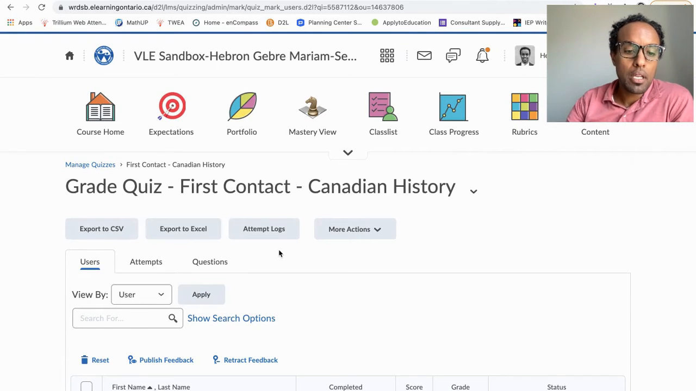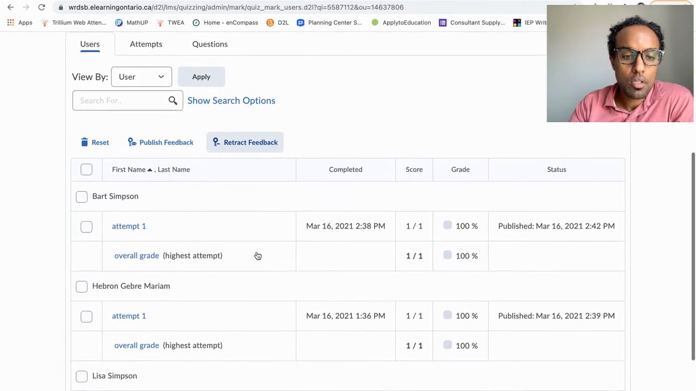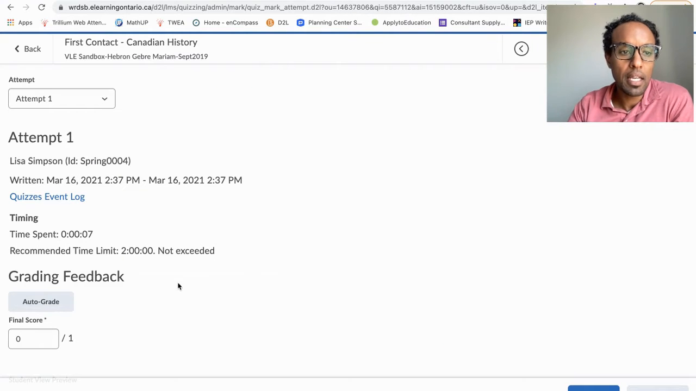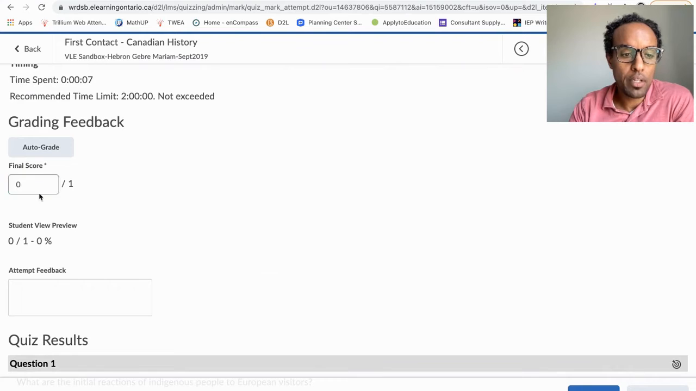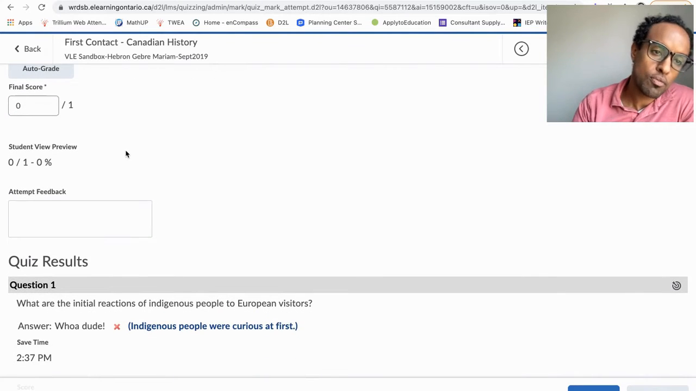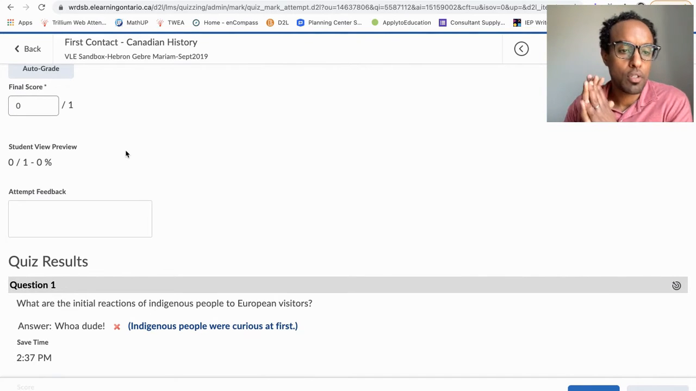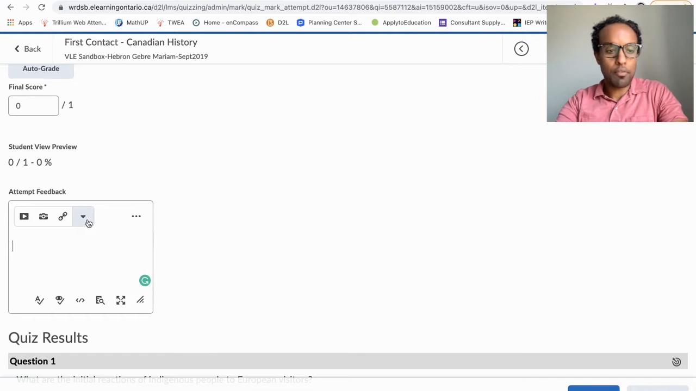Okay, so in the grade window, you'll see the different users that we're looking at. We're just going to look at Lisa's attempt because we haven't marked that one. And in that attempt, we can see the final score that's been automated based on a text response that the machine was looking for. Again, you don't have to use that text response. You can just mark it yourself. So Lisa's answer was, "Whoa, dude," and I can put a little bit of feedback there.